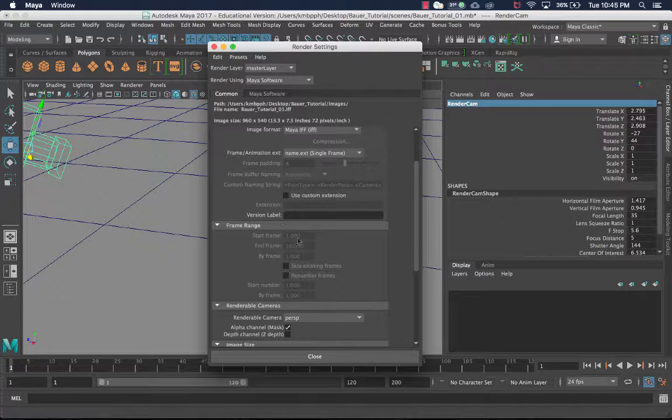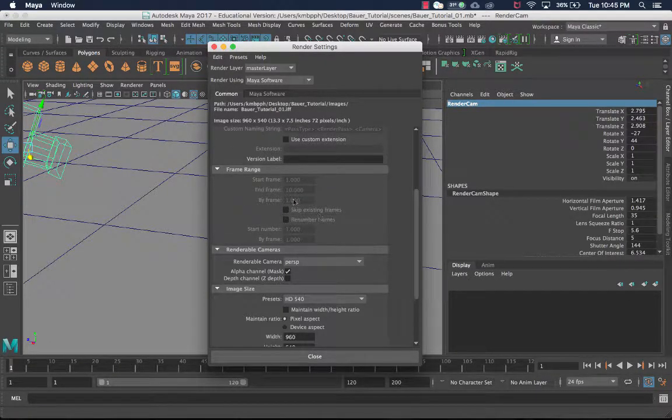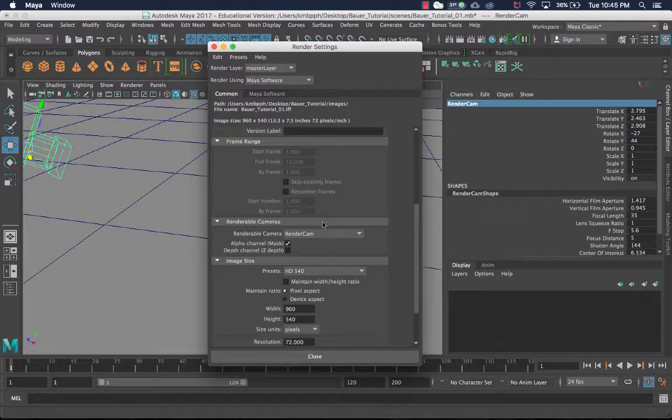So your frame range, you could type in what you want your start frame to be and what your end frame is. By frame would probably just be at 1. And then underneath that, this is where I do want to make one of my changes. So where I have renderable cameras, I want to change that renderable camera to just be my render cam. That's why we created it.